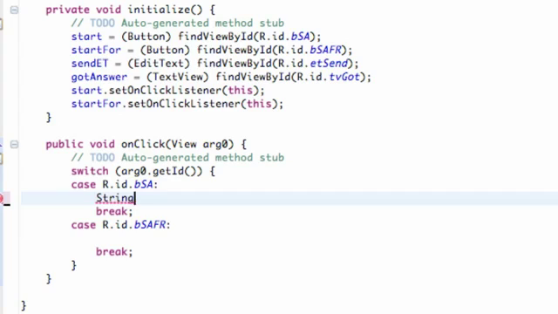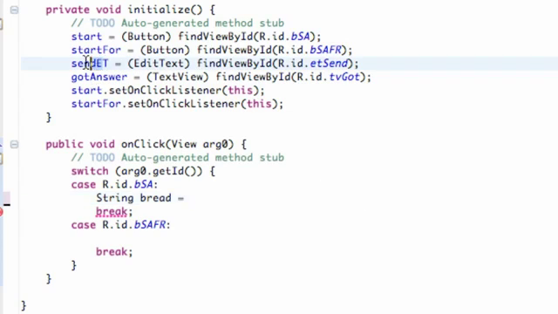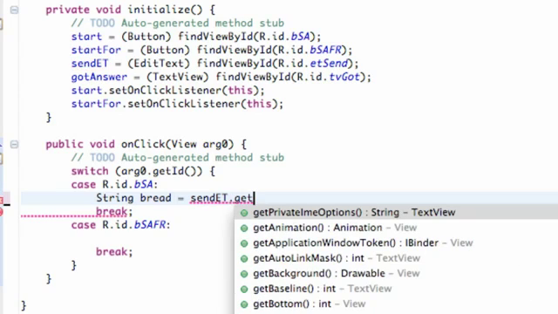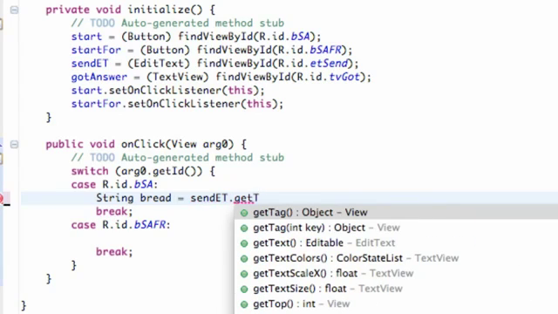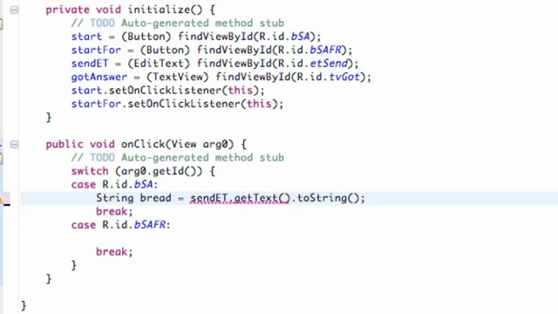so it's going to be kind of a local variable, and we're going to call this string bread, which is kind of a confusing thing, but it'll make sense here in a second. So what we're going to let this string equal is whatever our edit text has typed in. We're going to say our edit text was called send et, so we're going to say send et dot get string, or I'm sorry, get text. It's kind of good review, and then dot to string because it needs to be a string.